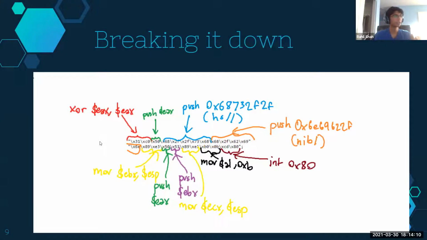And what is this assembly code? Well, here is a little thing. Over here, I broke down each of the little snippets of hex bytes into what their associated instructions are. So \x31\xc0 is just XOR EAX, EAX. \x50 is just push EAX.